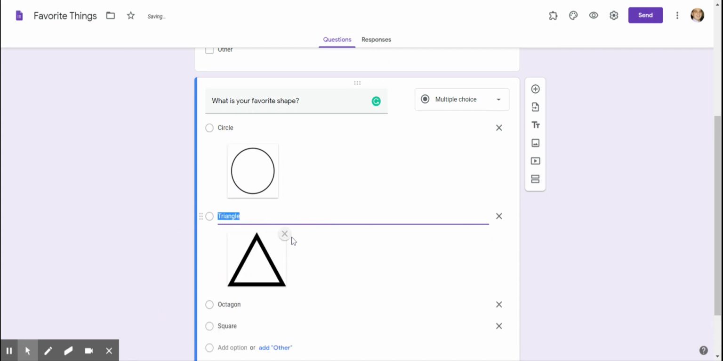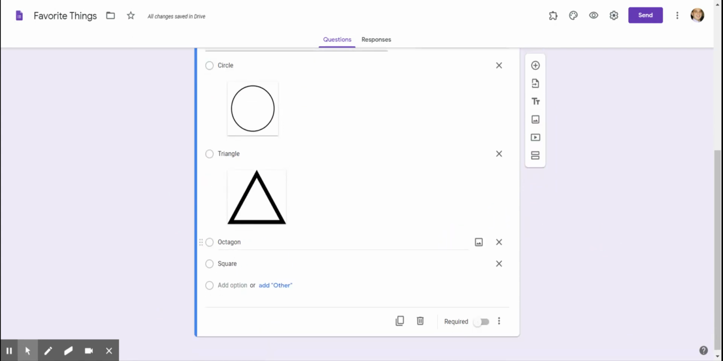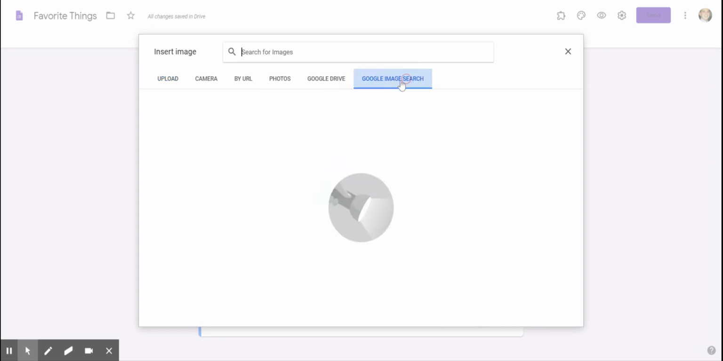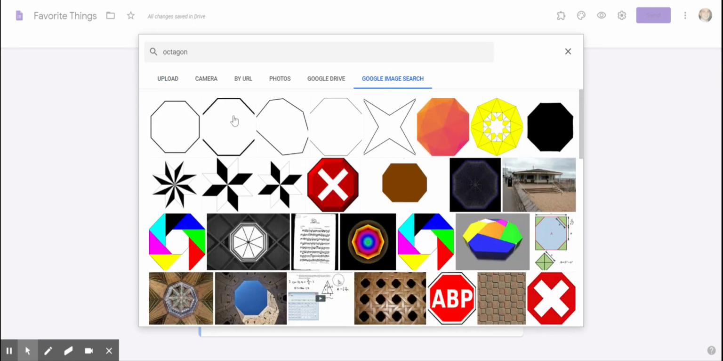So again, this is going to put an image next to each actual choice. And we're doing that by going down the line next to octagon, click on the icon that says add image. I'm just going to go through these last 2.